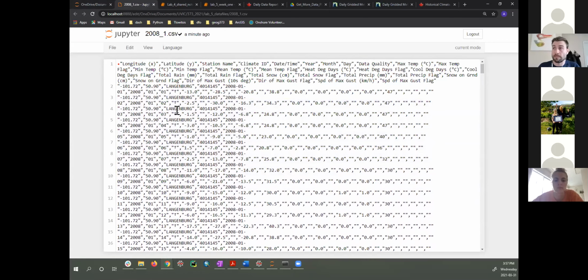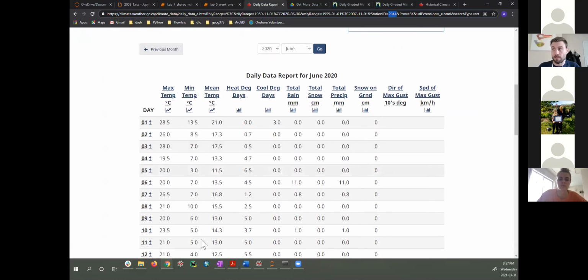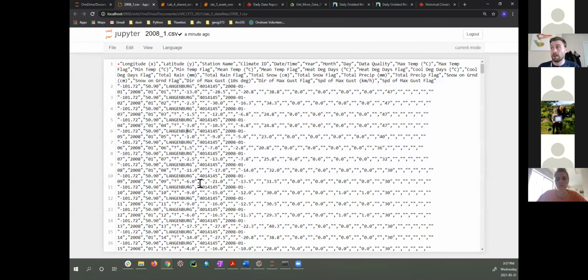If you haven't changed my station number, you should be able to see that it's Langenberg, being the station that we selected. You can see at the top there are some headers, total snow, total rain. This is exactly the same as this grid from the website. It's the same data. All we've done is use a batch process of looped GET requests to pull every month of interest to us. All right, so you can close that CSV tab.